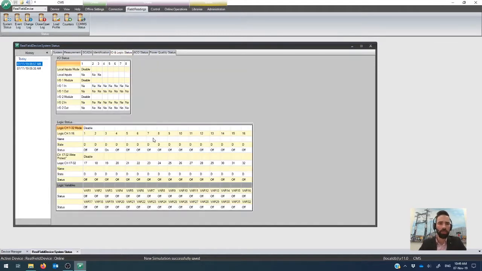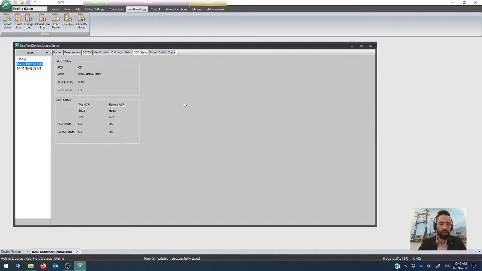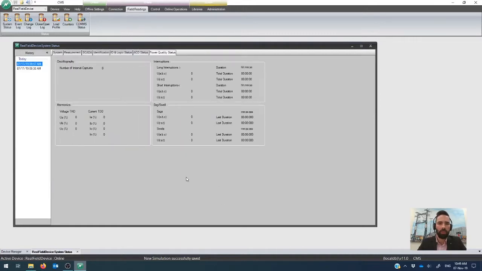I/O and logic status, of course, if you're using I/O and logic features, this stuff's really important to be able to see, because if you have logic statuses or things that are controlling the device beyond just the normal protection and control, then you can evaluate what all of that is and what the status of those channels are here. If you're using an auto changeover scheme function, then that data lives inside this system status component. And then lastly, you've got your power quality status.